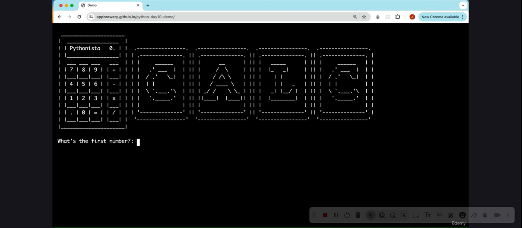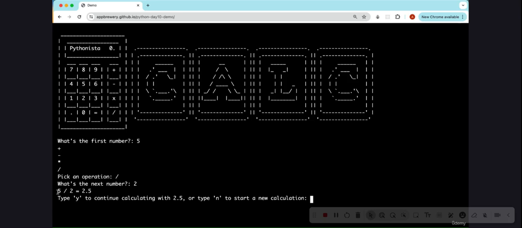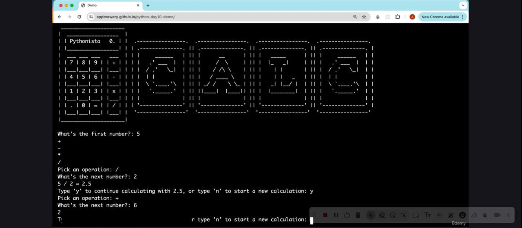So it's a simple text-based calculator, and we can start off by writing a number and then picking one of the operations: plus, minus, multiply, or divide. So I'm going to divide this by 2, and then it shows us the full calculation: 5 divided by 2 equals 2.5. And now we can continue calculating with the answer from the previous step, or we can type n to start a new calculation. Let me type y, and maybe I'll do 2.5 plus 6, and now I get 8.5.